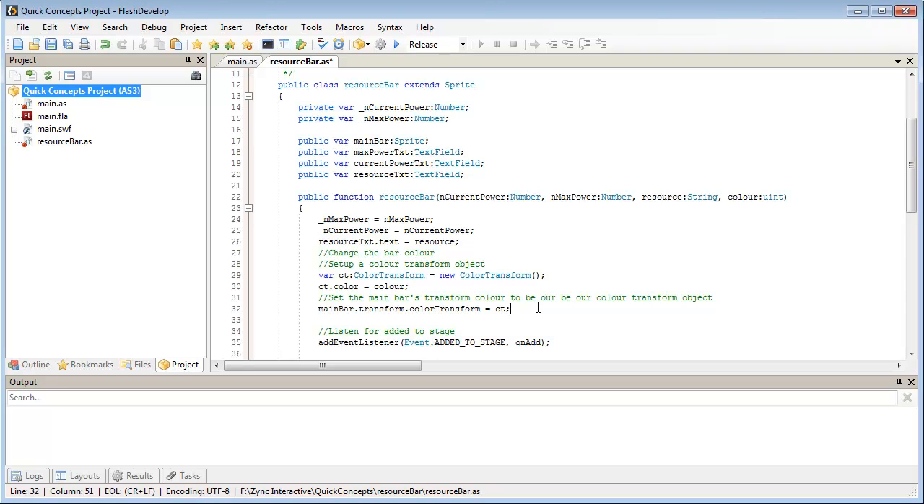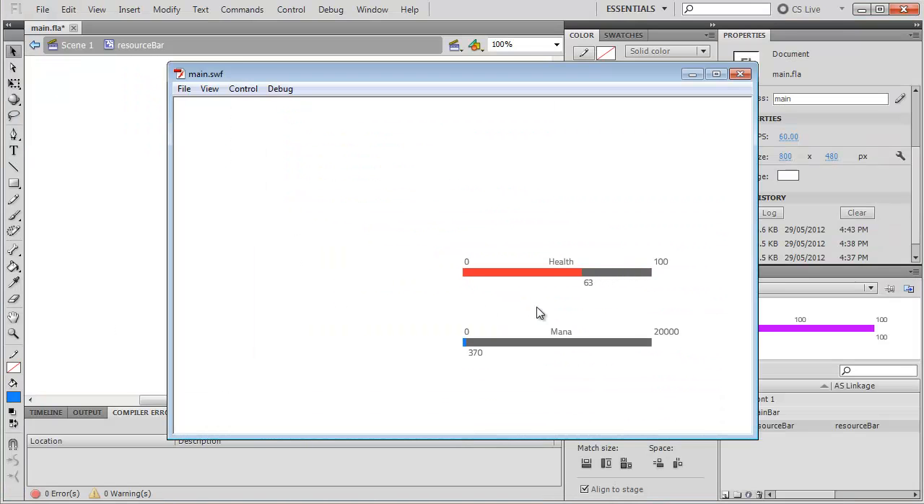So if we save this and give it a test, you should see now our health bar is red and our mana bar is indeed blue. So we've actually set up something very dynamic that we can use to create different types of bars. And just to prove that, we're going to create another two bars. We're going to create an energy bar and a fuel bar, for example.